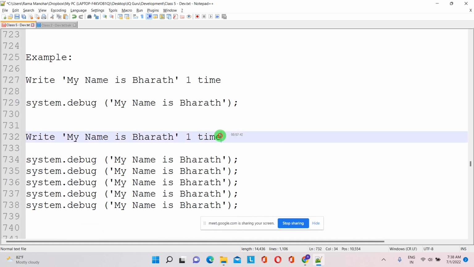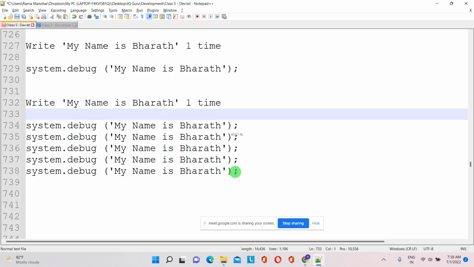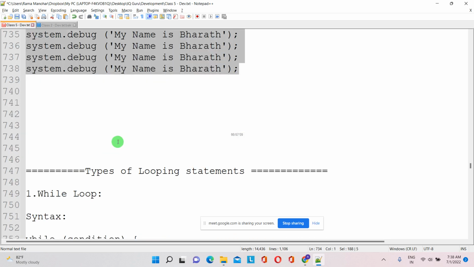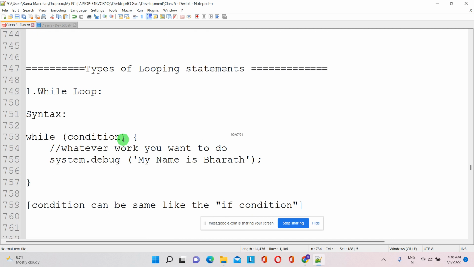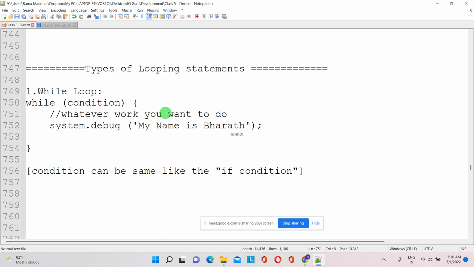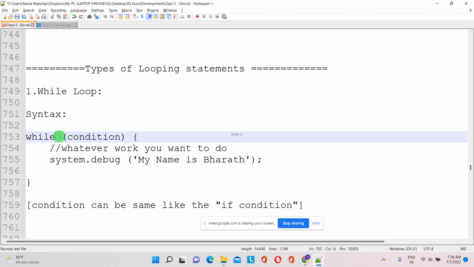If it is one time, we'll do system.debug. If it is five times, we can go with this. In case you want to do it more than 10 times, then we have different types of loop conditions. They are the while loop, another one is the for loop, and the third one is the for each loop. Now first, the while loop, we can see how it works. This is the syntax for the while loop.